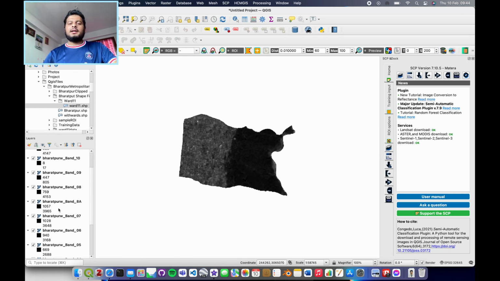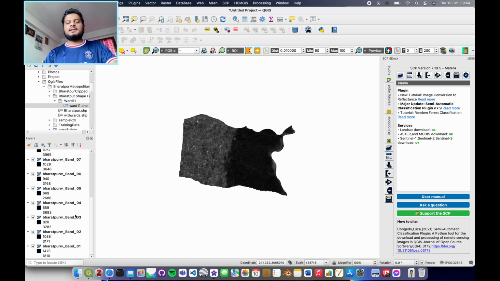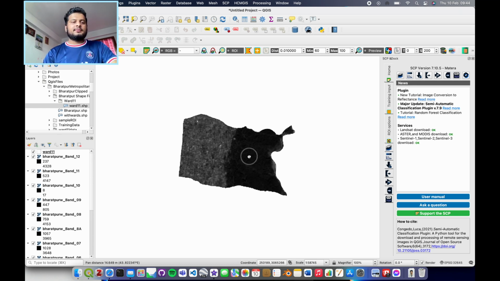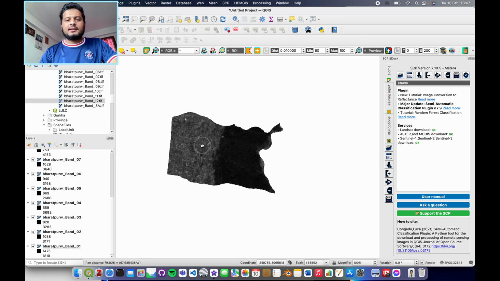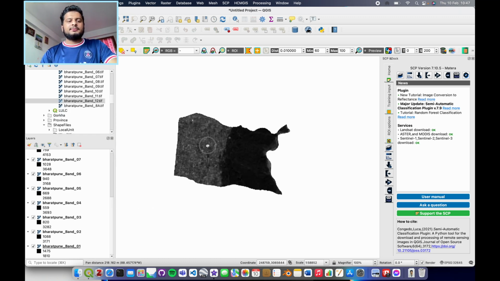In this tutorial, I will share how we can do supervised classification of Sentinel-2 images to acquire the land cover data of a certain place. Let's get started.